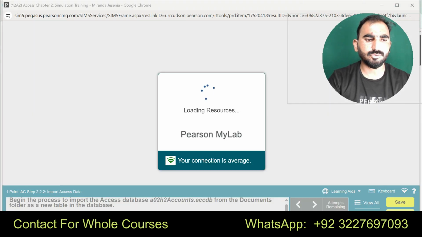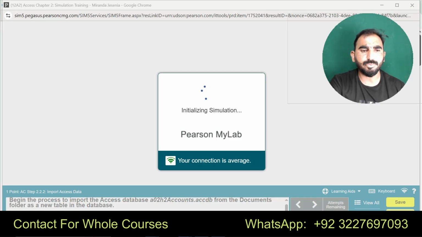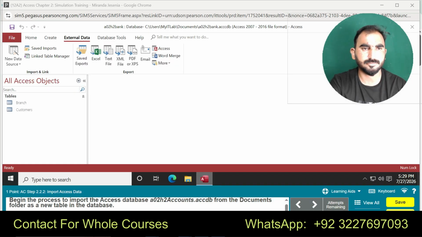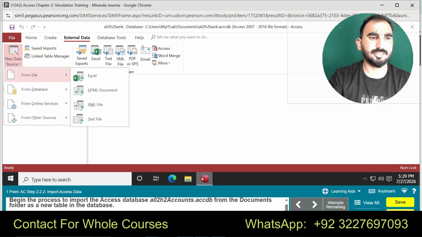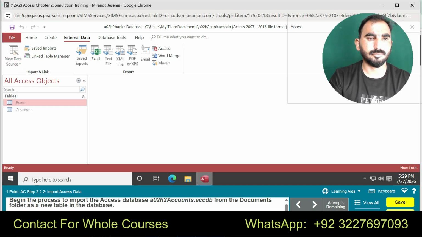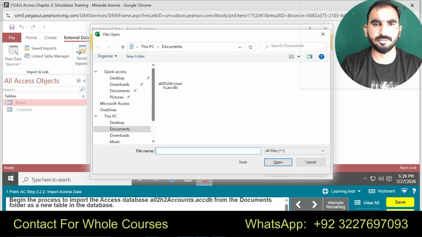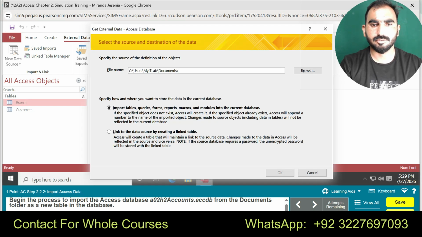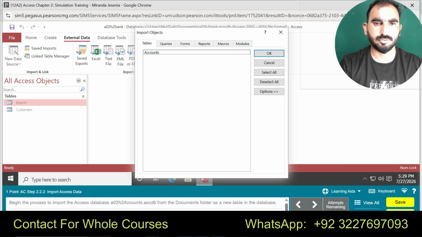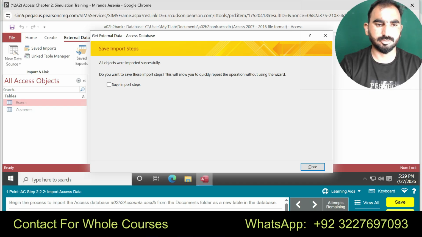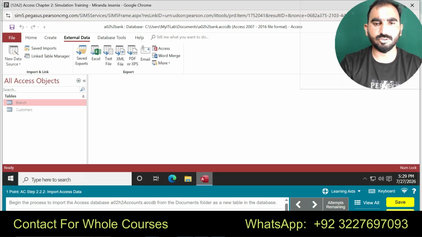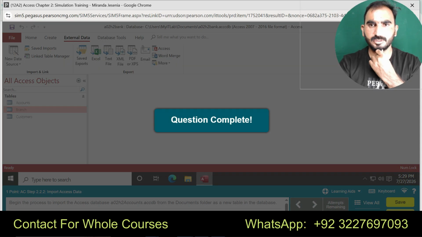Now I'm going to move to my next question. Begin the process to import the Access database. Now I'm going to import the Access database. Select the account table and then click OK. Don't save the import steps, and then close the table.